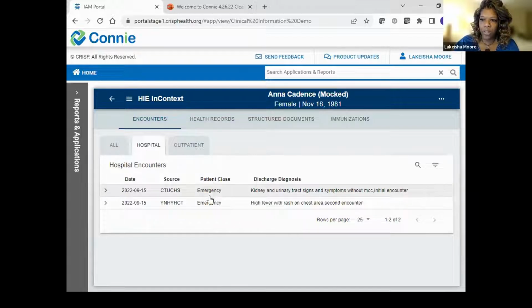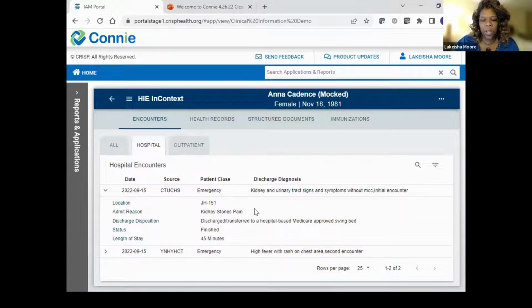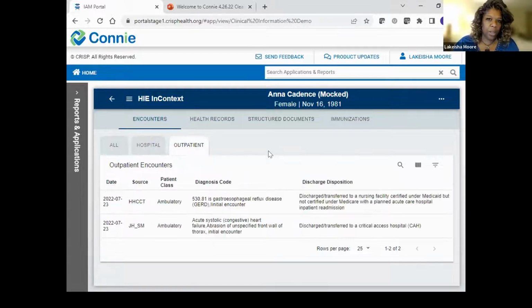I went ahead specifically to the hospital tab to look at the hospital encounters. Here you'll see she recently had 2 emergency visits. It gives you a quick overview to say that she was there. This is what was going on, or at least the chief complaint when she presented in the hospital. Alternatively, if I was looking for maybe a specialist or outpatient visit, then I would come over to outpatient visit. Once again, here I could see the diagnosis code and discharge disposition, especially if this is an encounter that's already been closed out.